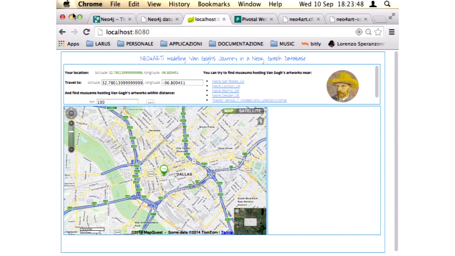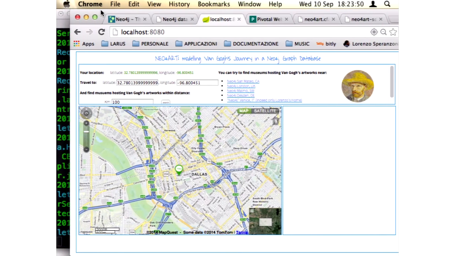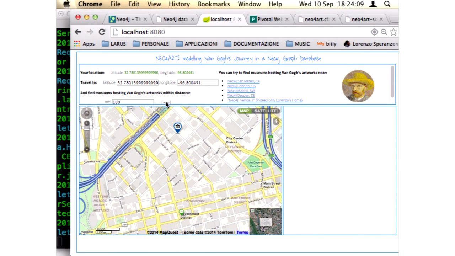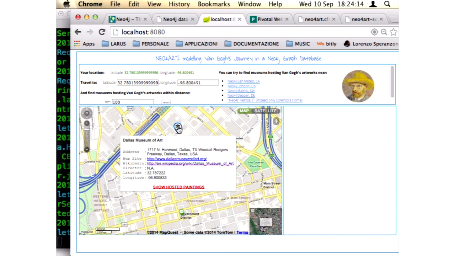This is the example that I have implemented. Let me move just a bit. So the system understands where we are. And we can test, for example, how many museums are within 1,000 kilometers from here. So we can search, and the system can respond that we have one museum that is actually located in Dallas. It is the Dallas Museum of Art.